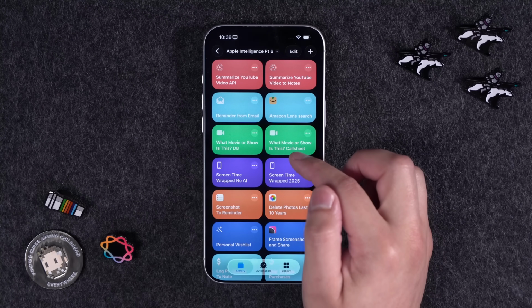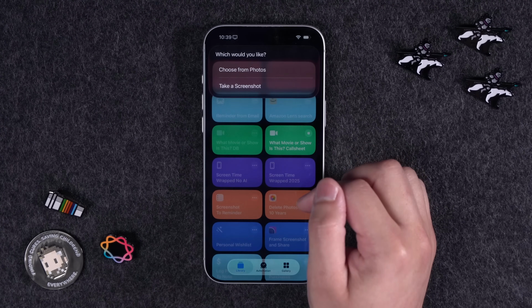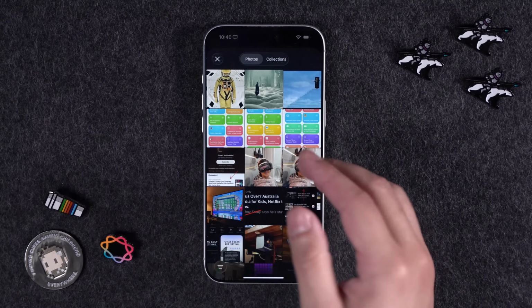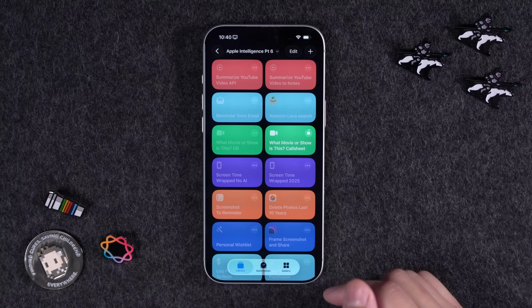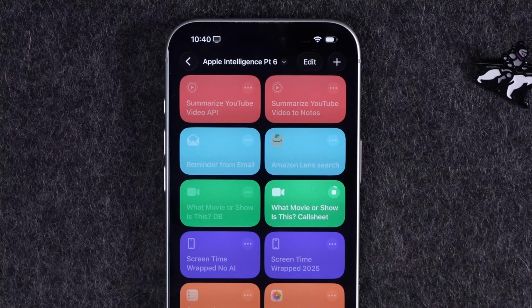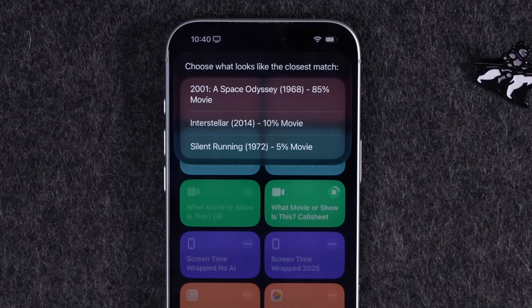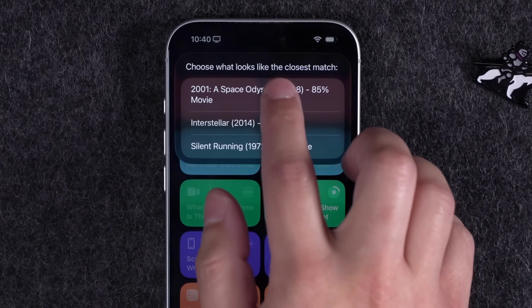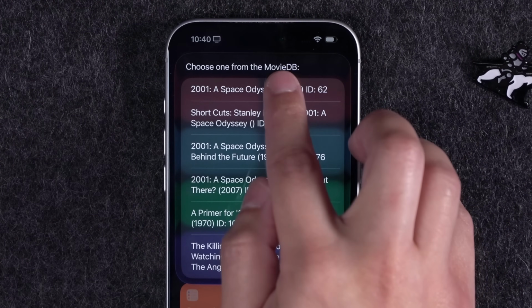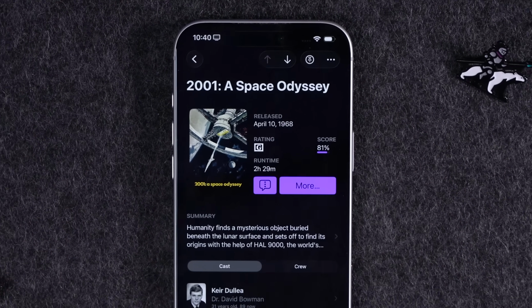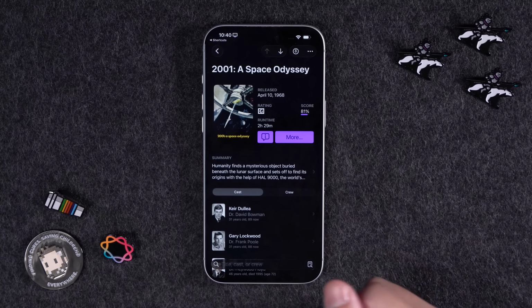But I have another version of that shortcut that actually opens the movie or show in Callsheet. I use Callsheet all the time to look at movies and TV show information, and here you can choose a photo from your camera roll or do a screenshot just like I did from the Control Center. It's also going to identify the movie. It's going to give you an option here and then from the movie database, and then it's going to open it quickly in the Callsheet app.